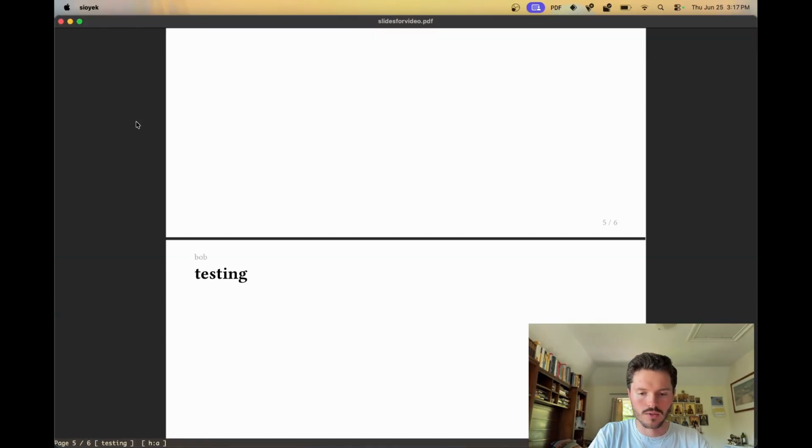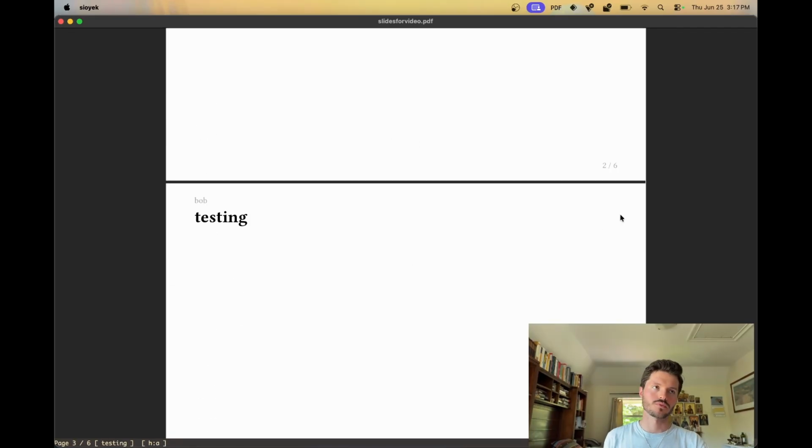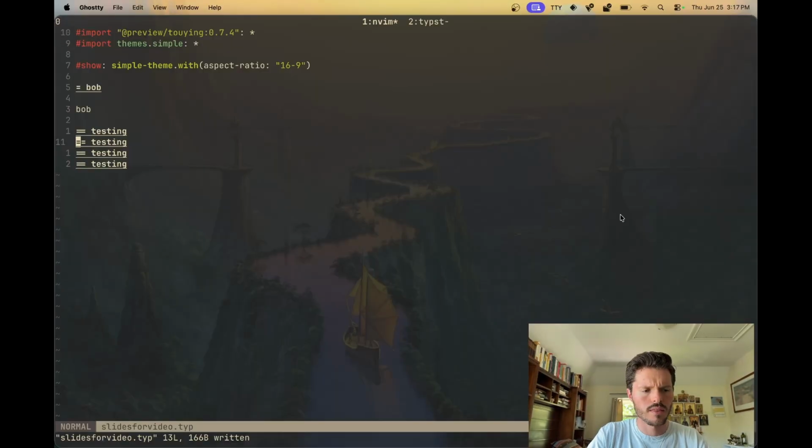So yeah, they're automatically new slides and they're automatically numbered and everything. What's really cool about Touying is that there's a couple options for emulating LaTeX's pausing slide system, and as far as I understand it, I think Touying is the best at doing it. You just do pause. It's as simple as that.